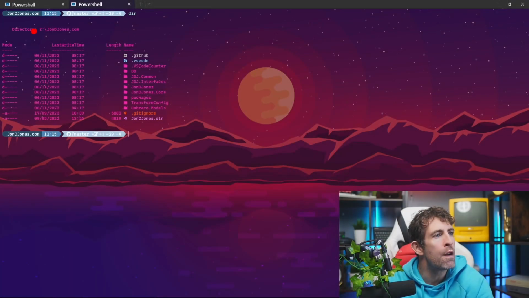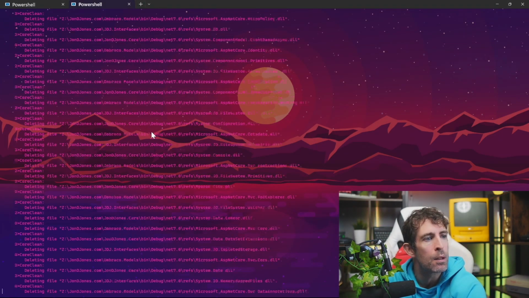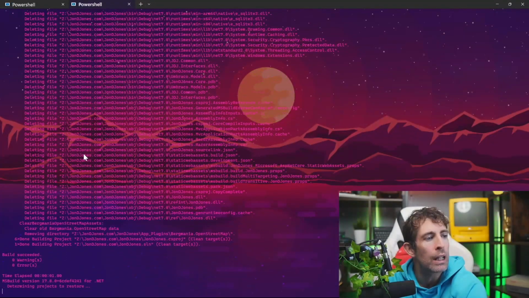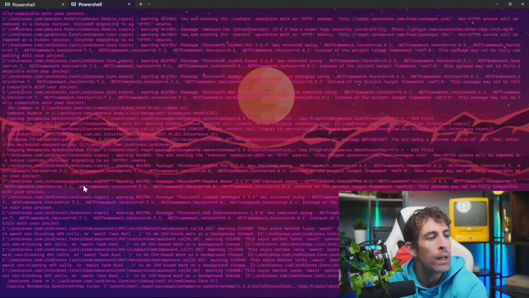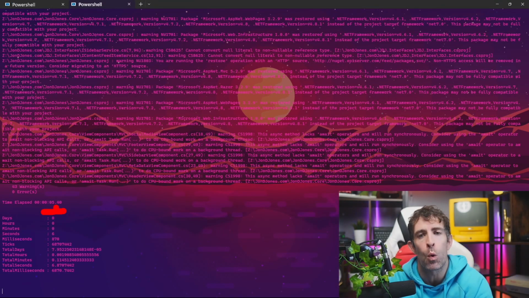We've now switched over to my Z drive. So what I've done is copied the exact same folder. I can now run exactly the same command. What we'll see is, again, we're cleaning. Now we're building. And what will happen is that at the end, we should see that this has taken 5.4 seconds.